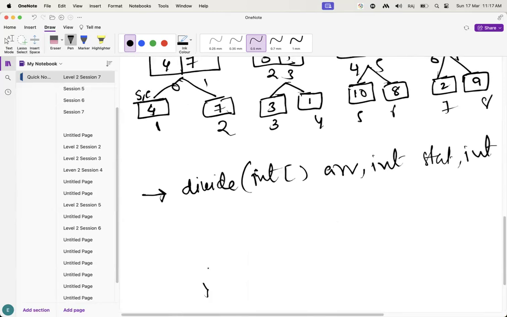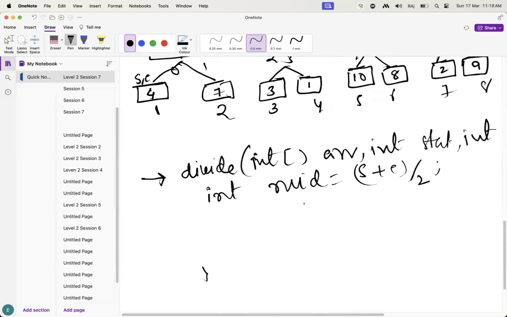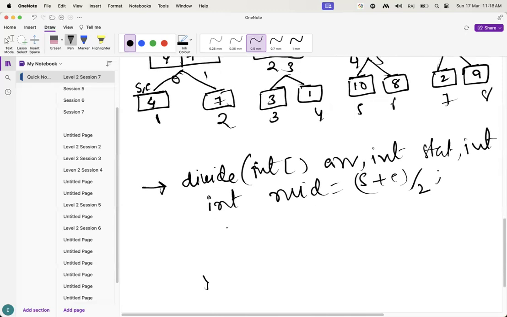What is the first step we have to do? We have to find the mid value. Mid equal to start plus end by 2. Right, guys? After that, what do we have to do? What is the base case? This is the way we are calling using recursion. So we need a base case here. What is the base case here? If start equal to end, we no need to divide again. So we just simply return.